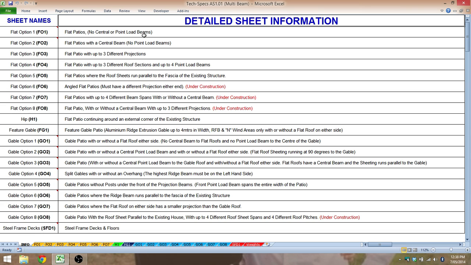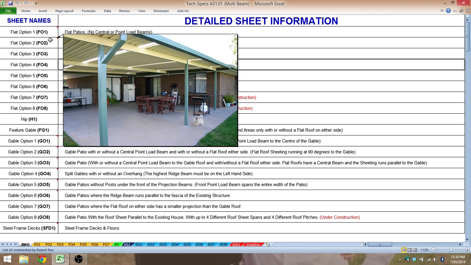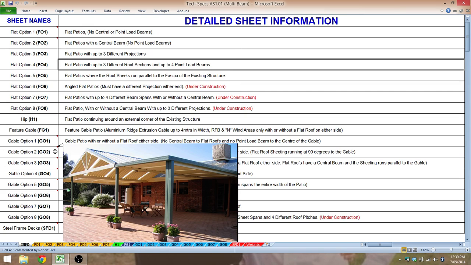Basically, this just gives you a brief rundown of the types of patios that can be built with each particular page. There's also some photos in each cell. For example, if you want to see a photo of the type of patio you can build with flat option 1, which is clearly just a very simple flat patio, or flat option 2, it's just a flat patio with a central beam. These photos just show you what can be designed with each particular page.